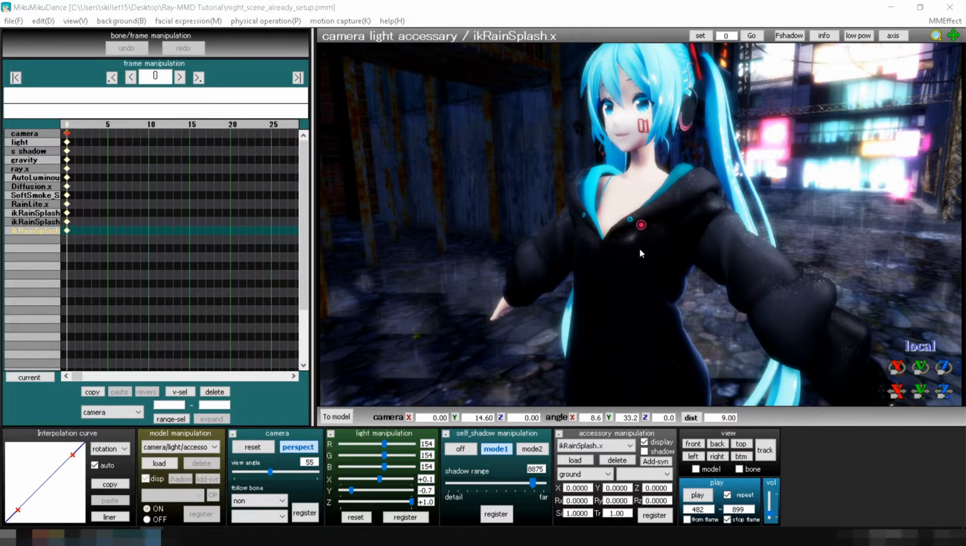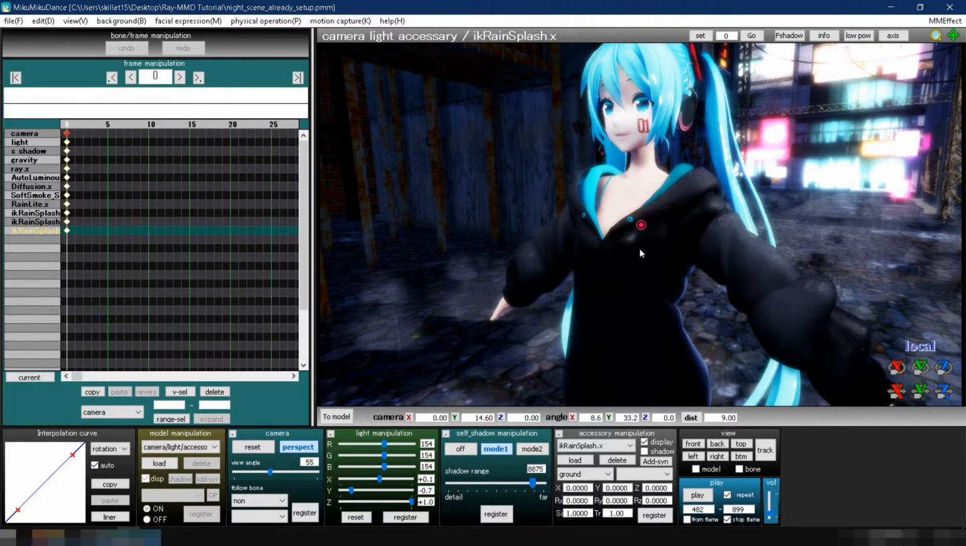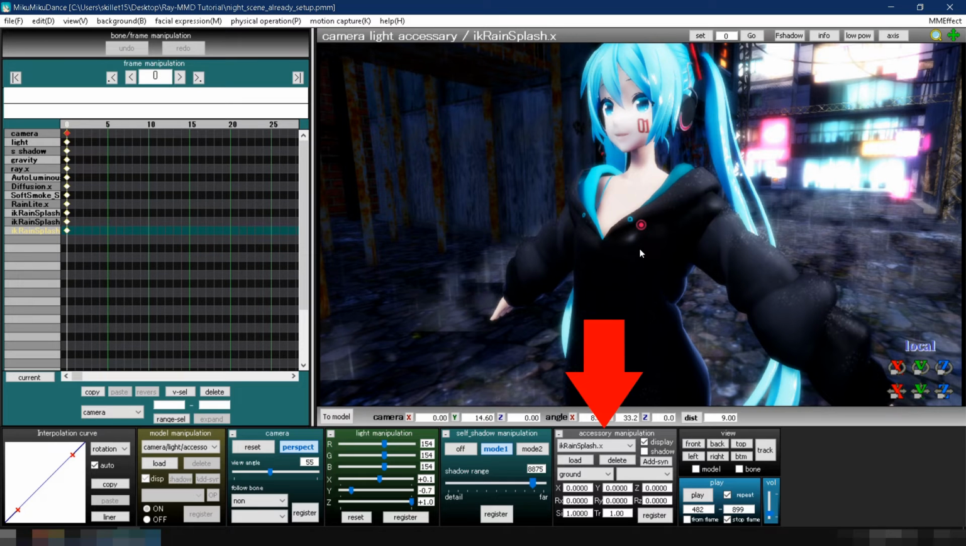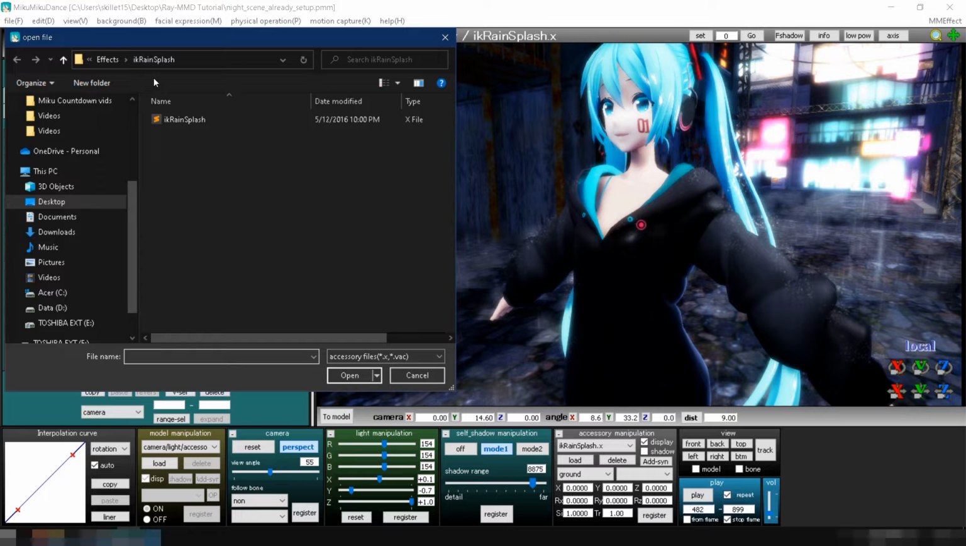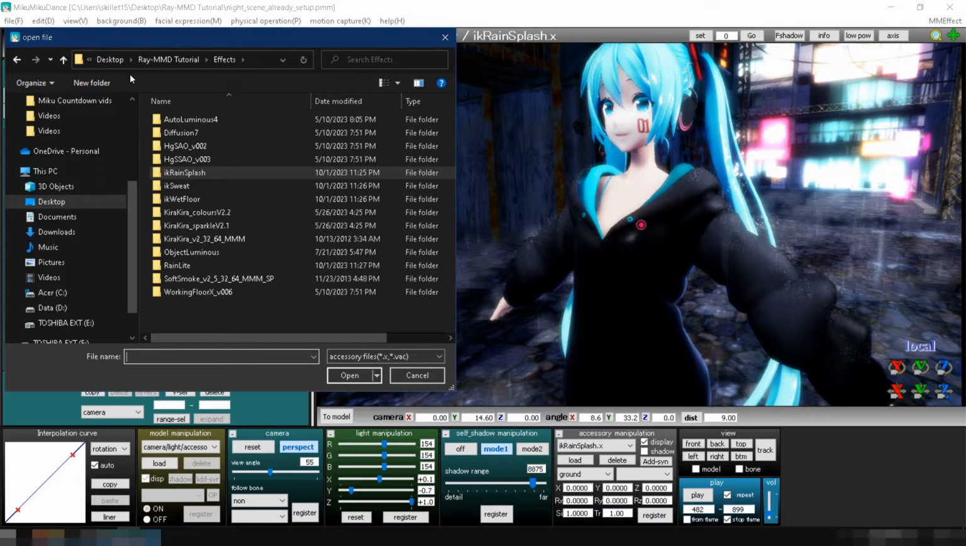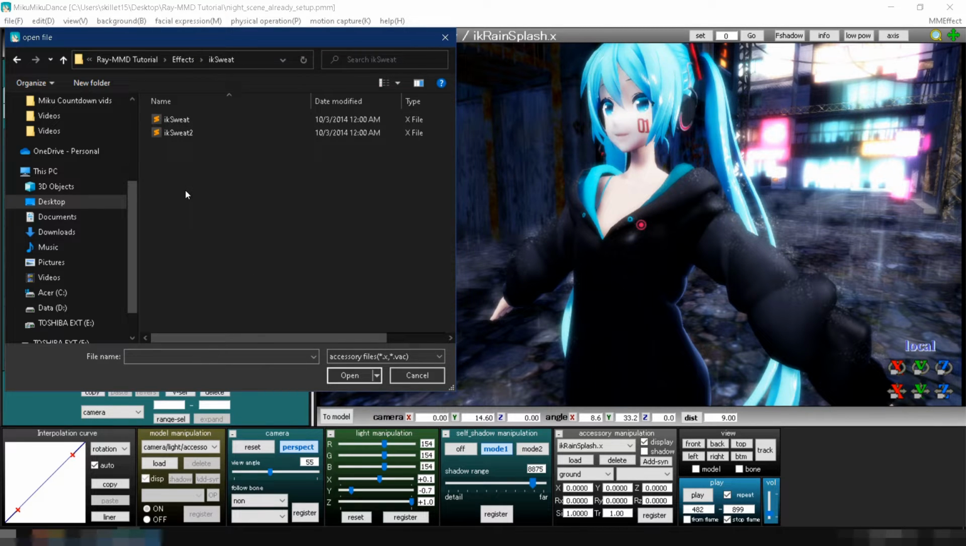Finally, let's enhance the realism by adding the effect of water pouring onto the model due to the rain. Go to Accessory Manipulation, click Load, navigate to the folder where you put your effects, click on the IK Sweat folder, and select IK Sweat.x.